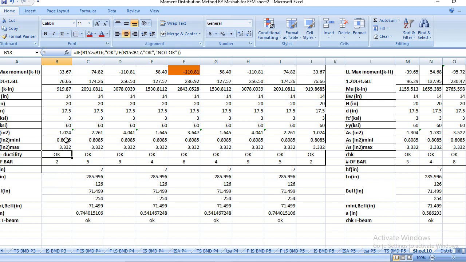If this condition is not fulfilled, you will see not okay, which means you have to repeat your procedure. Now for this, let's say I'm using number 6 bar. Here I'm using the area of steel for number 6, and I got 2 bars.